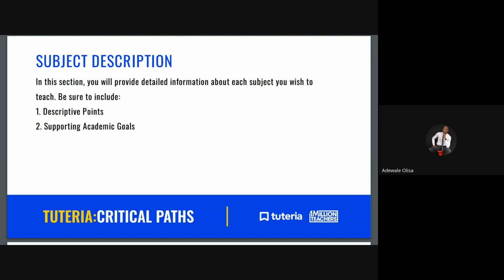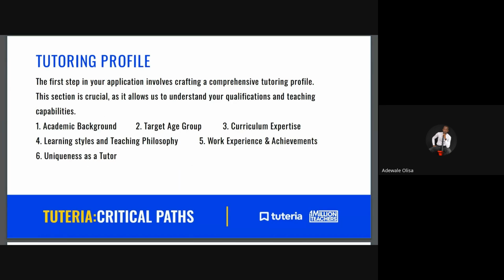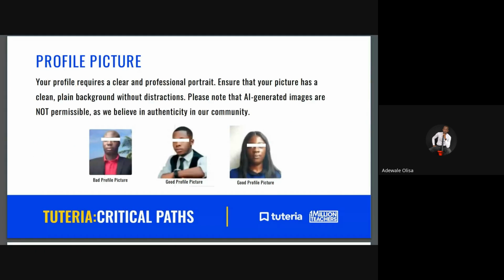All right. So this is very, very important. So I've talked about 3 things now. I talked about the tutoring profile. That's the first thing. I said tutoring profile is the total sum of what you as a tutor are. So you need to sell yourself well. The second thing I talked about is your profile picture. And I said it is a professional portrait, not just a random picture.